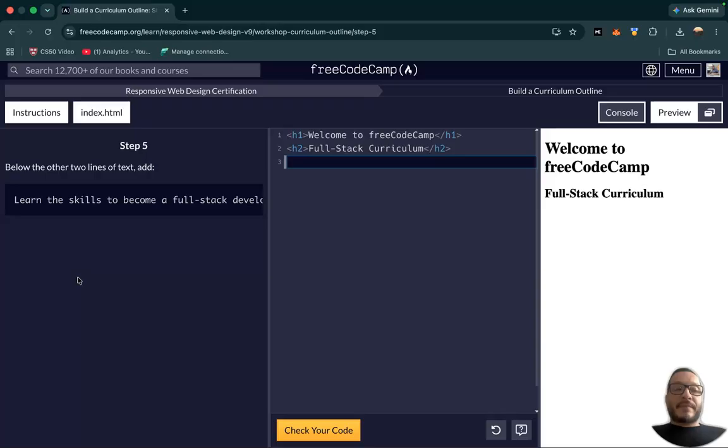We're in step 5. This is going to be a super easy one. They literally just want us to add this below our subheading, just some text. We're going to add "Learn the skills to become a full stack developer."